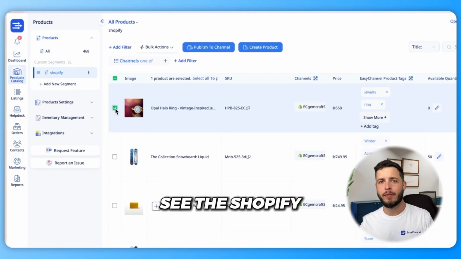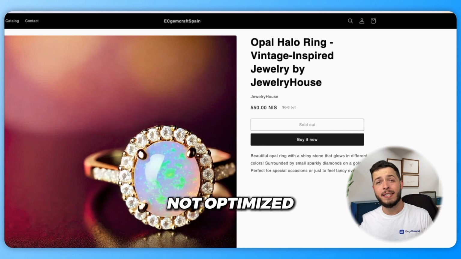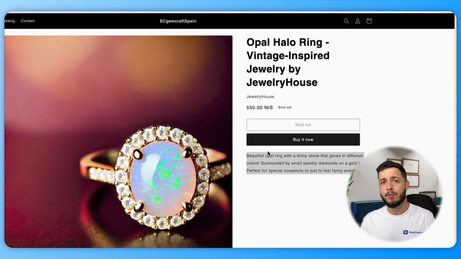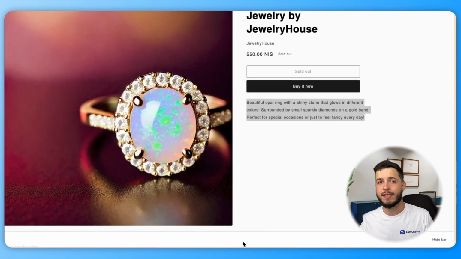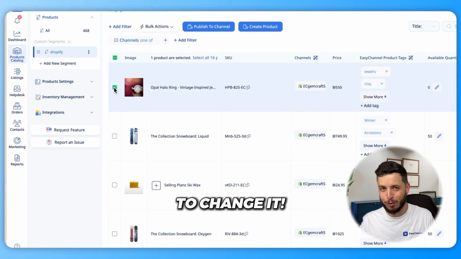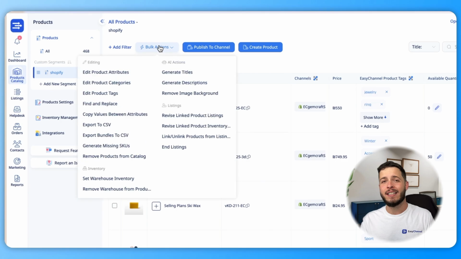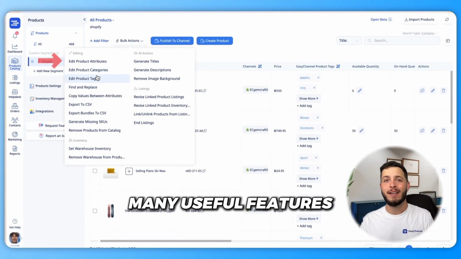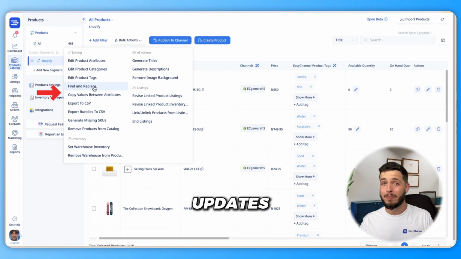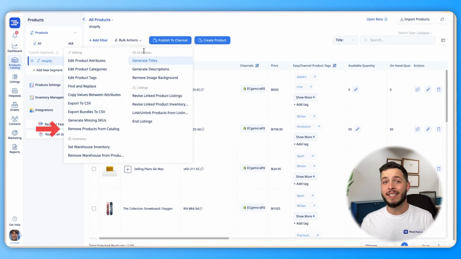As you can see, this Shopify product is really not optimized, looks very simple, and even the description is not engaging or SEO optimized. But it's time to change it. Let's click on the product in bulk actions, and as you can see in our bulk action menu, you have many useful features such as price updates, inventory update. Now in this menu, let's select the AI action section.